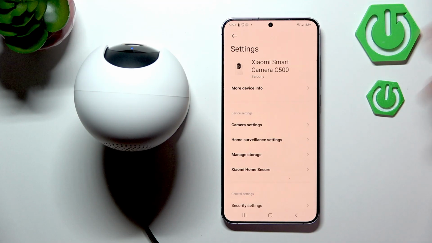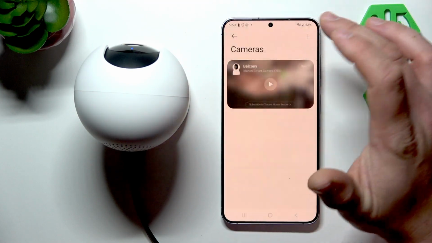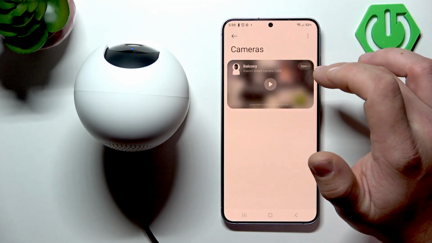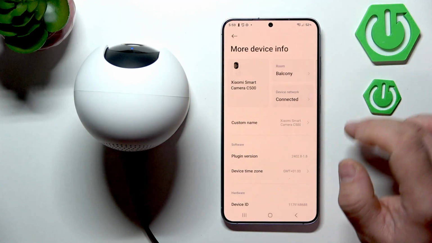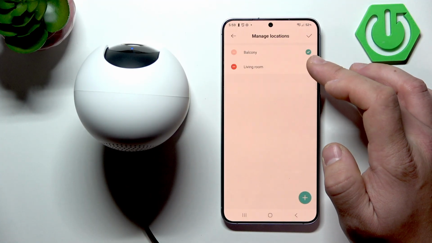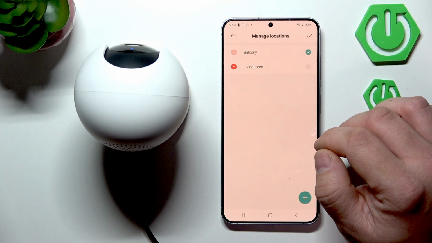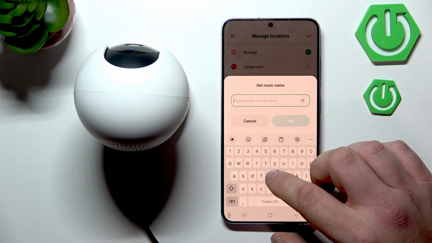In the beginning, let's go to the XIAOMI Home app, select your camera and go to Settings. Enter More Device Info. Go to Room and select New Room for your camera. You can also create a room.